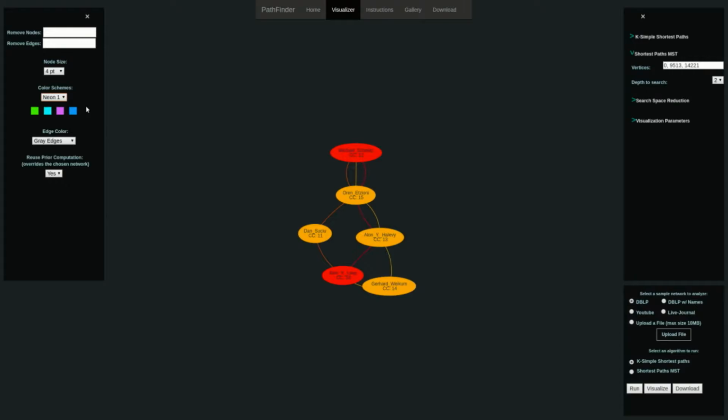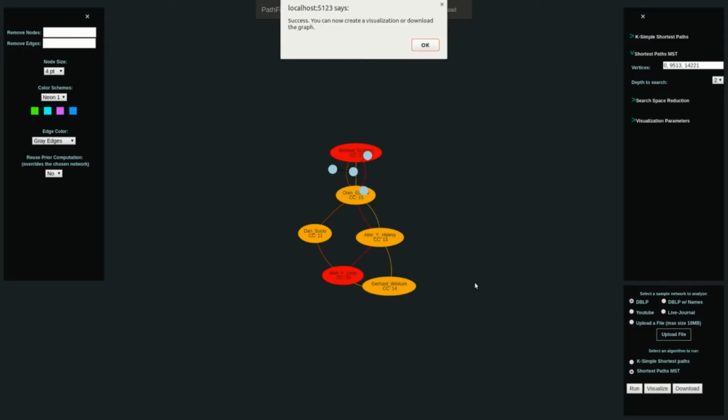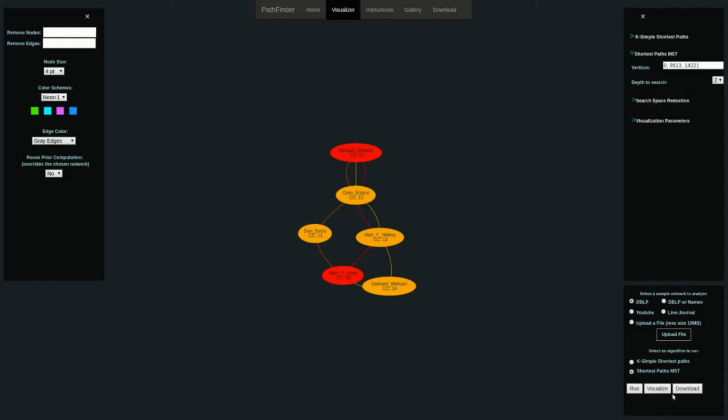We'll also turn off some computation reuse functionality, as it doesn't make sense to use it here. Now I'll click Run and wait for the results. Now the analysis is finished, we'll click Visualize and wait a few moments for rendering.